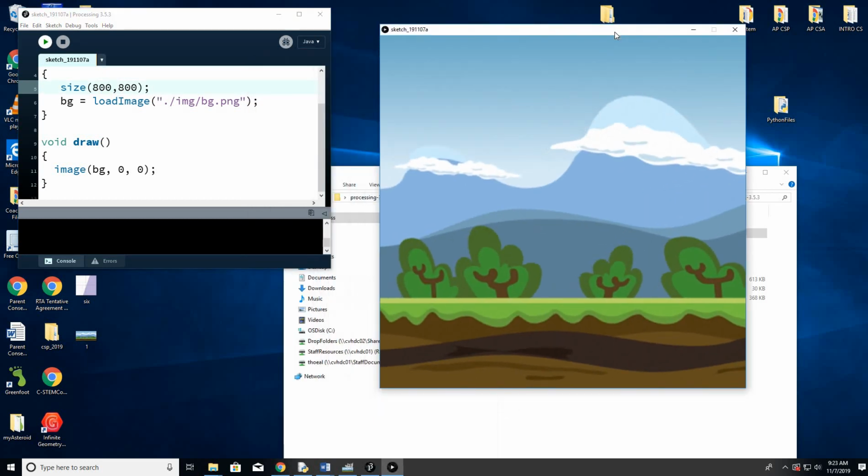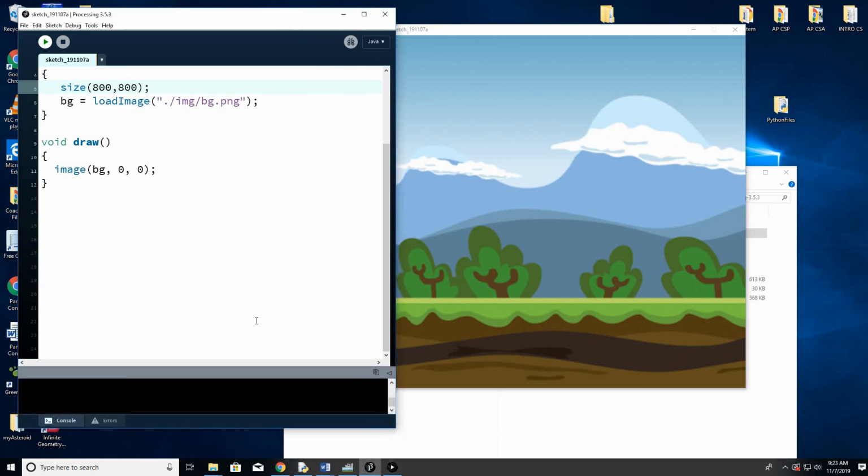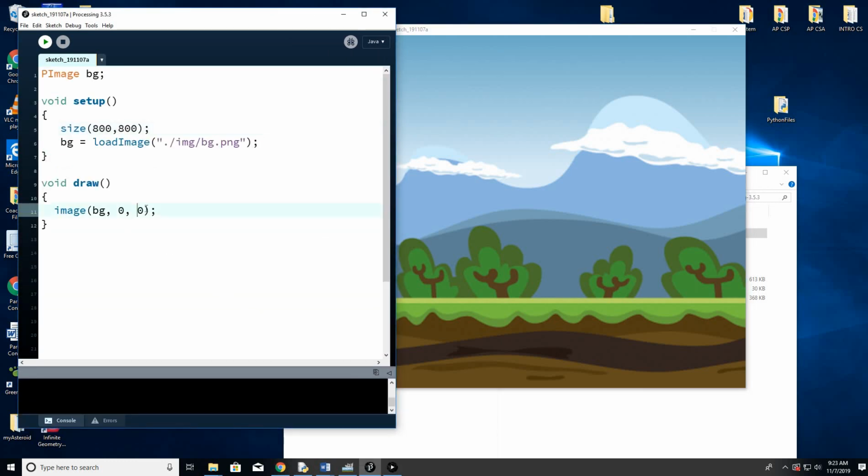Okay, there it is, 800 by 800. So we have successfully loaded the background image. And now we're going to make it move. So how do we do that? So you see this right here? This is where the images are.